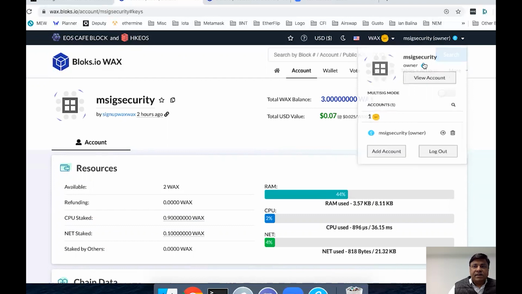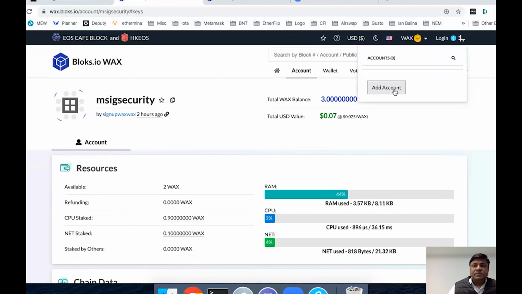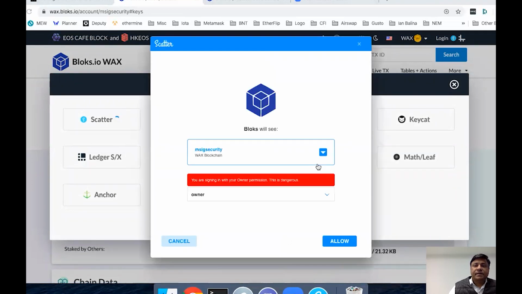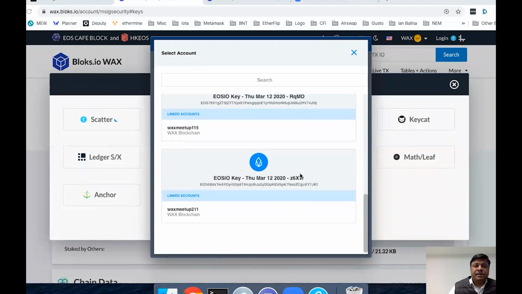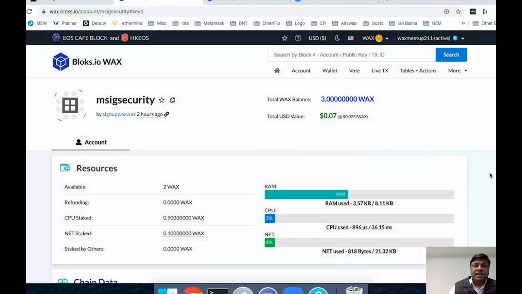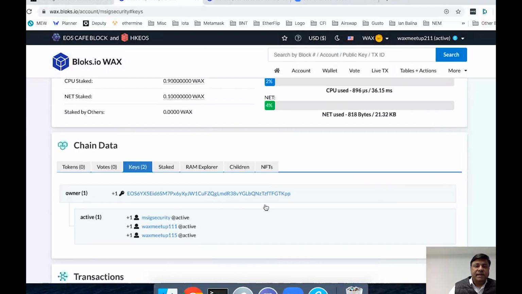So let's go ahead and log out of here. Now I'm going to log in with a different account. I'm going to log in with the 211 account. As you can see, the 211 account is not one of the required people to sign this MSIG, but we are going to propose the transaction from here. The transaction can be proposed by anyone.